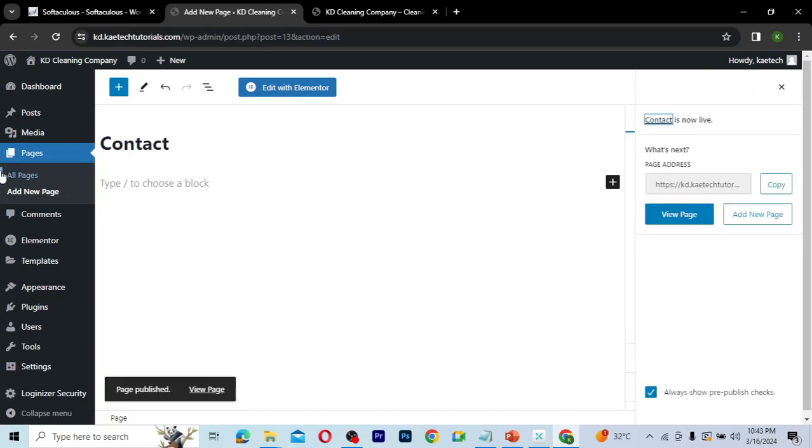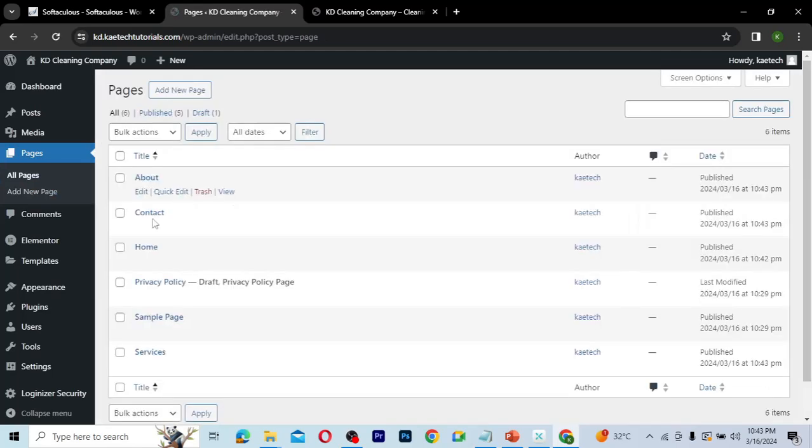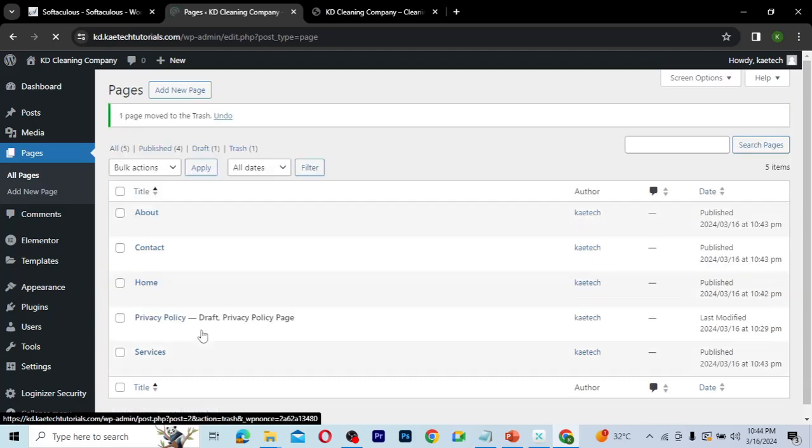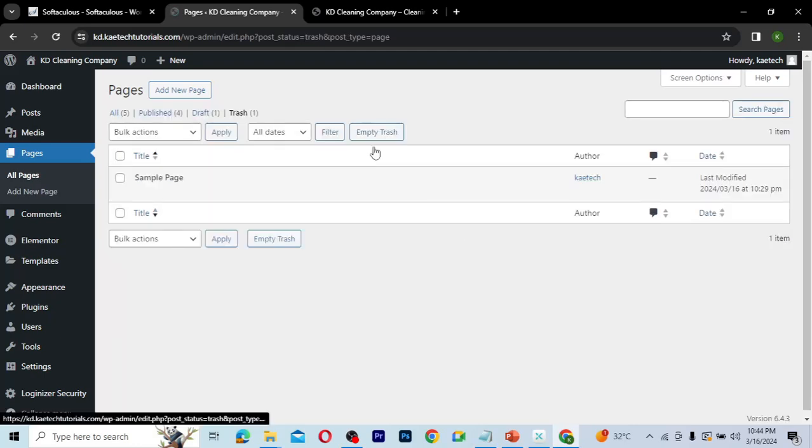So now we've created all our pages. If I go to pages over here, now we have the about page, the contact page, the home page. These two pages were created for us by WordPress, and then we have the services page. So I'm going to just trash this one. I don't need this particular one, but I will leave this one because every website needs a privacy policy. Even though it is in the draft mode, you can work on it and then make it come live. So I'm going to go to trash again and then delete it permanently, or empty my trash.